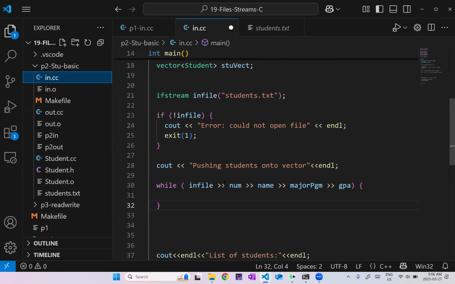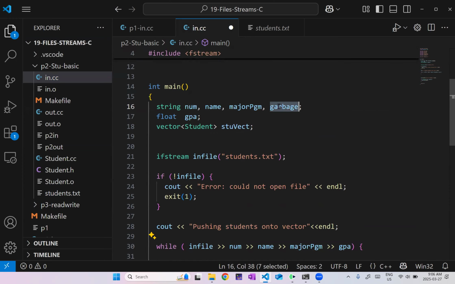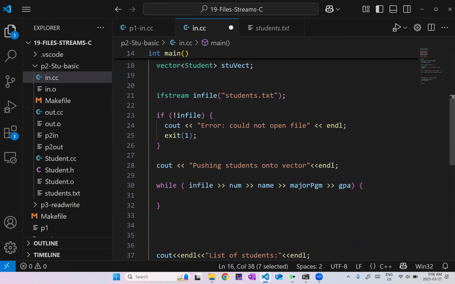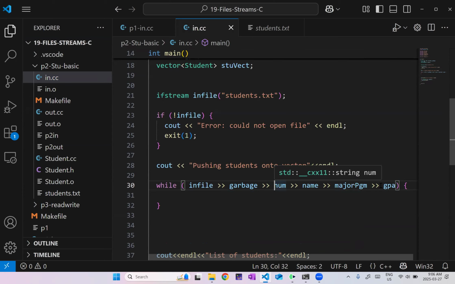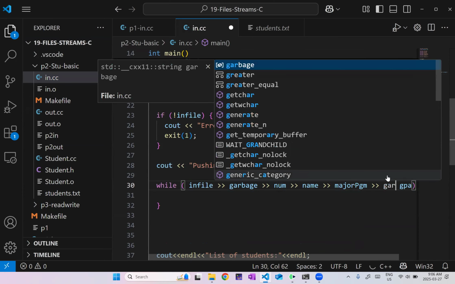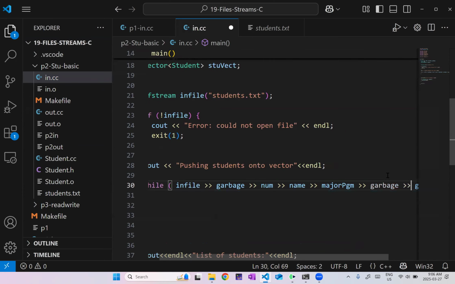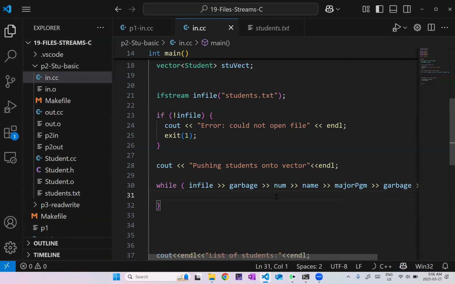So here, the first thing I'm reading is number, but I have this extra string here called garbage, which is just stuff that I have to read in, right, using this format. But I'm going to throw it away after. I don't really care about it. So I'm going to read in garbage here, and then also here, right before I read my GPA. Okay, and then I should have enough information to construct my student.